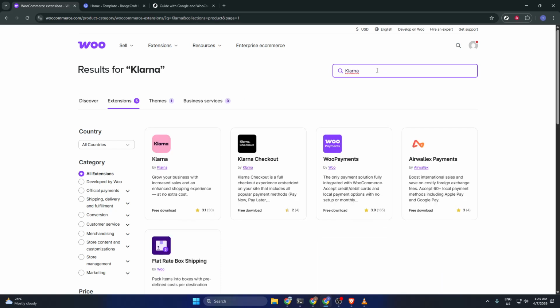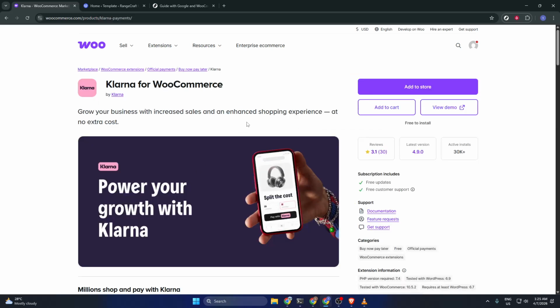Use the search bar within the Extensions Marketplace and type Klarna for WooCommerce. Klarna is a popular payment solution that can offer flexible payment options to your customers. Typing the full name helps you reach the official integration faster and avoids similarly named add-ons. When the results appear, click on the Klarna for WooCommerce listing. This opens the product page where you can review everything in one place.